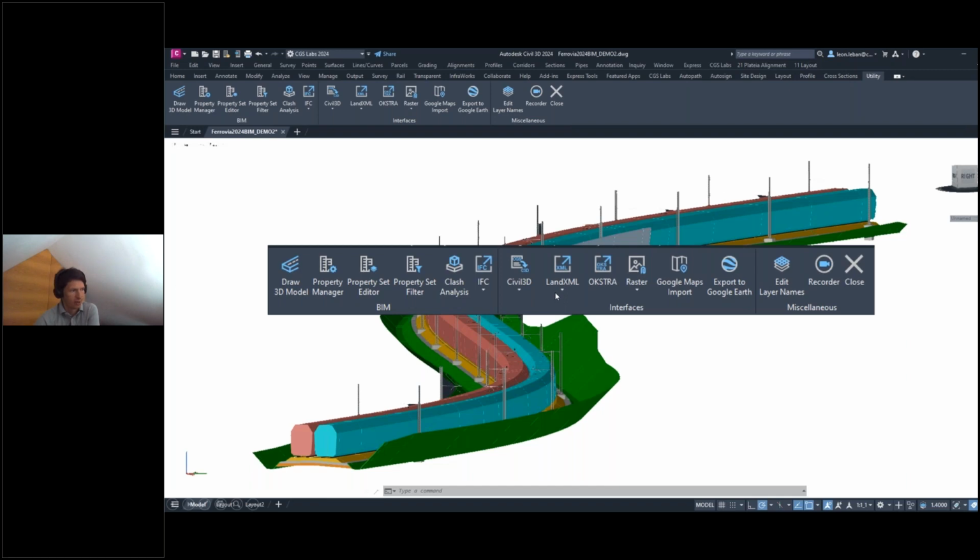And Land XML, which exports and imports alignment geometry, which you'll also see. And there are some other tools. One, just to mention, is our Google Maps import and export to Google Earth tools, where you can import the raster imagery, but also the elevation for the wider area of your design. And you can export these 3D models to Google Earth as well.